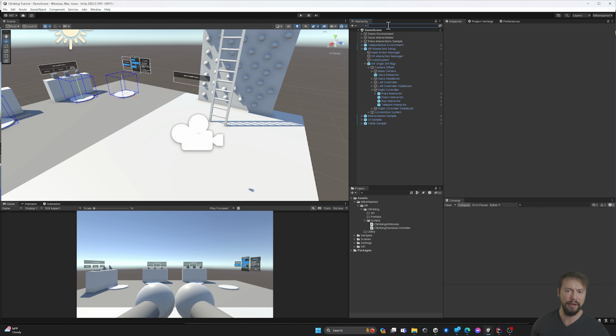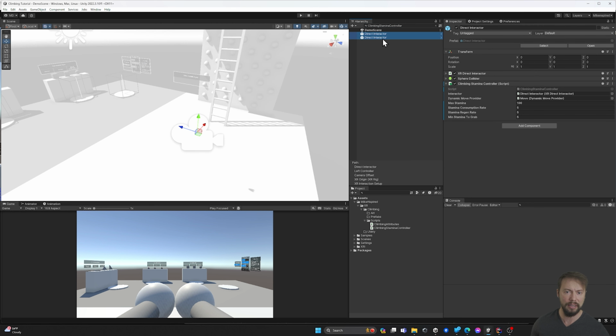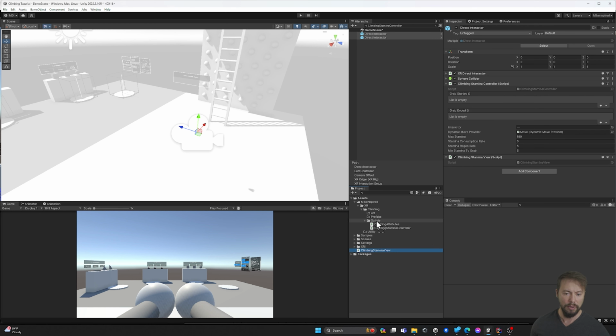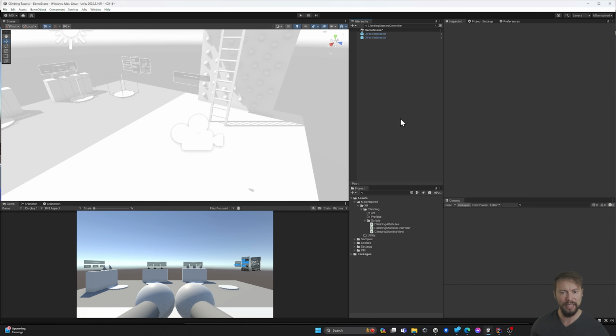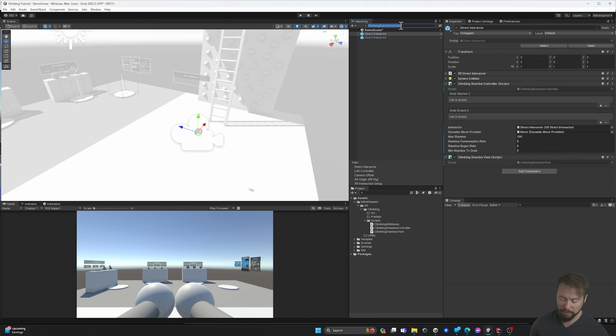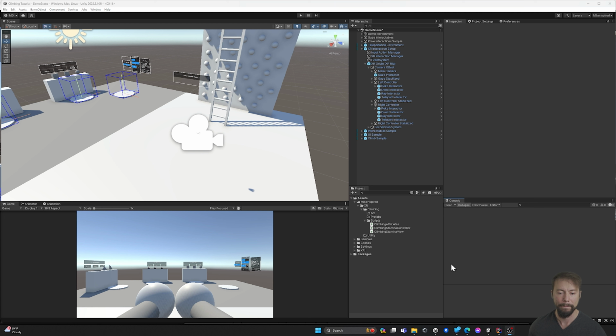So let's go ahead and find our controllers, the direct interactors right here. And we are going to add a component, ClimbingStaminaView. We'll drag this over there in the scripts. Oh, but we have a problem. We don't have a view at the moment, so maybe we should create the view first.